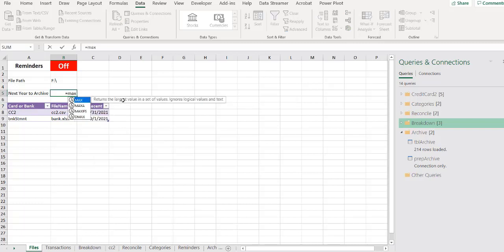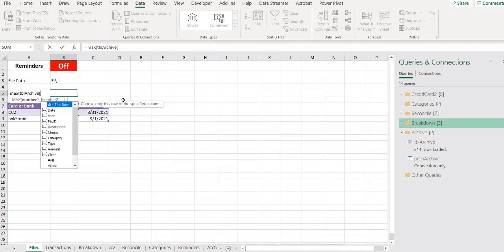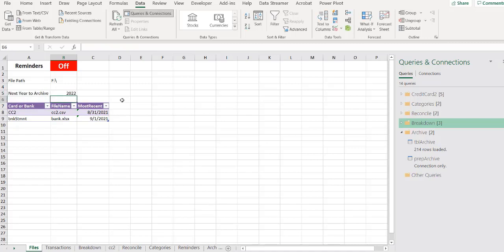So equals max, and the archive table is table archive. And we want the year plus 1. And that should always give us the next year to archive.